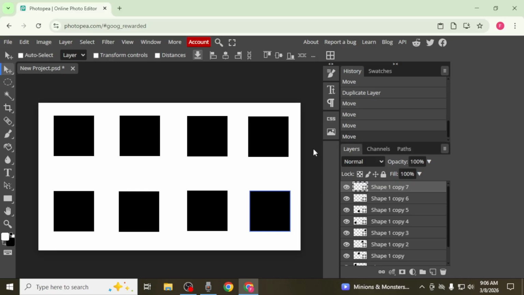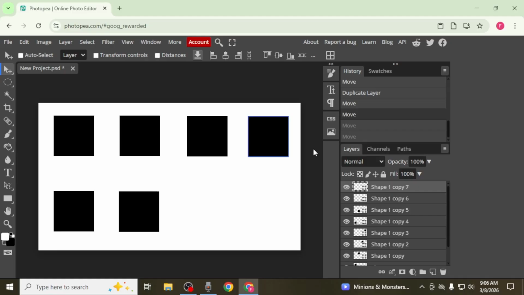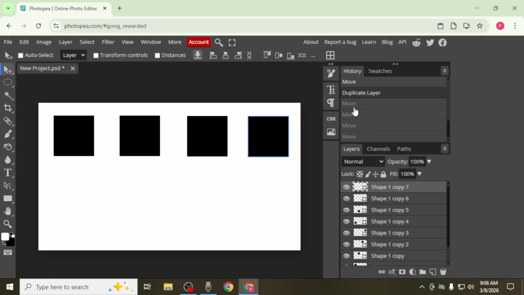To undo an action, the simplest method is using the keyboard shortcut. If you are using Windows, press Ctrl+Z on your keyboard. If you are using a Mac, press Command+Z. Each time you press this shortcut, Photopea will undo the most recent action. As actions are undone, you will notice in the history panel that the corresponding steps become grayed out, indicating that they are no longer active.